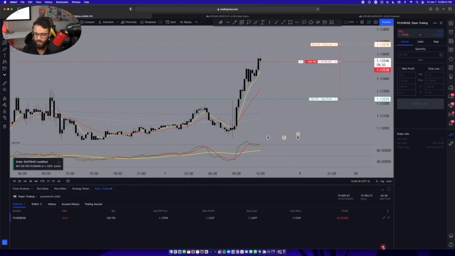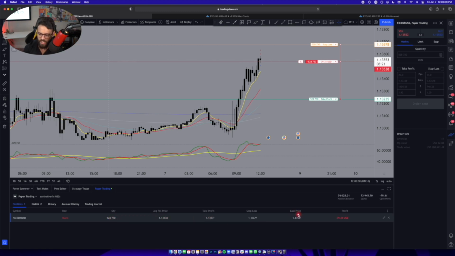Now, if we open the panel at the bottom, it'll also show you your position, how much of the trade you're in, 500,000 units, the price that you filled at, your take profit, your stop loss, your last price, how much you're up in the trade. And if you want to close it, you can click this little X mark right here, or you can click the X here on the position. It's that simple to take trades in TradingView.